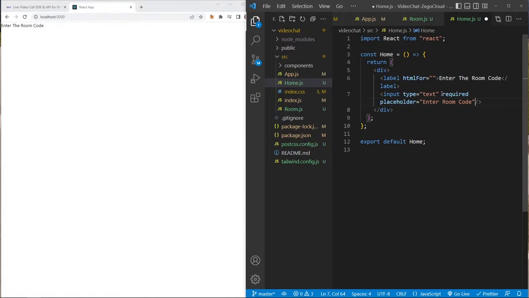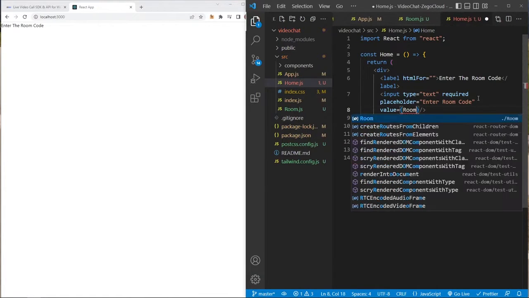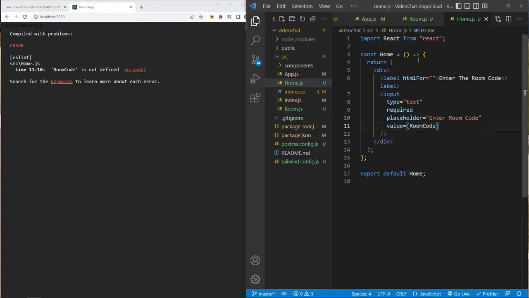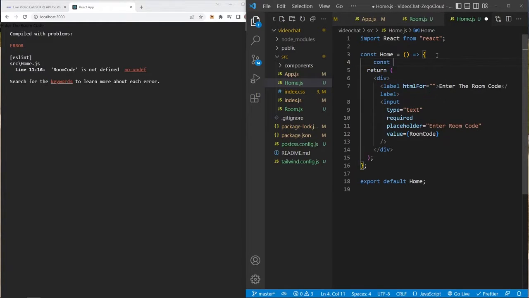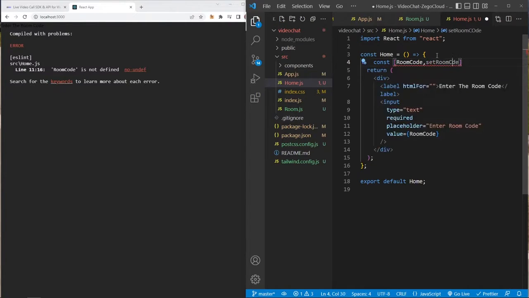And we'll need a value as well, for example, room code, and we'll store this room code inside state. So we'll have here value first of all. So value should be equal with roomCode. And let's store this in state. So I'll have a const right here, const, and this will be roomCode, and then after the roomCode, we'll have setRoomCode. So this will be setRoomCode, so we can change the state of the room code.